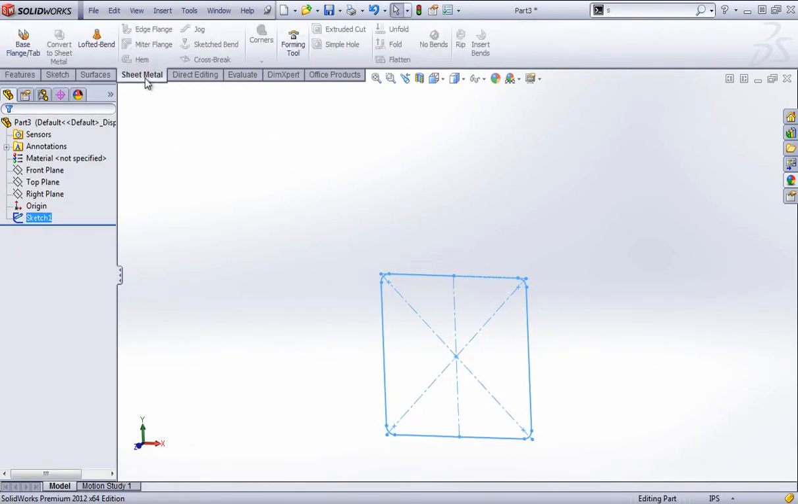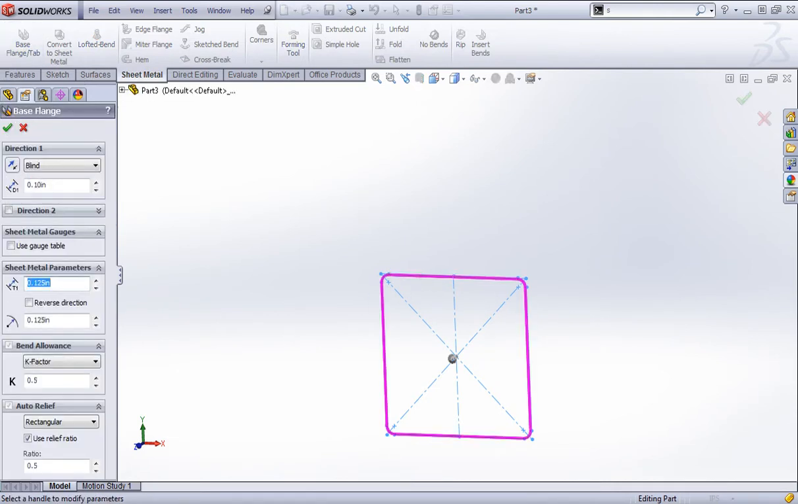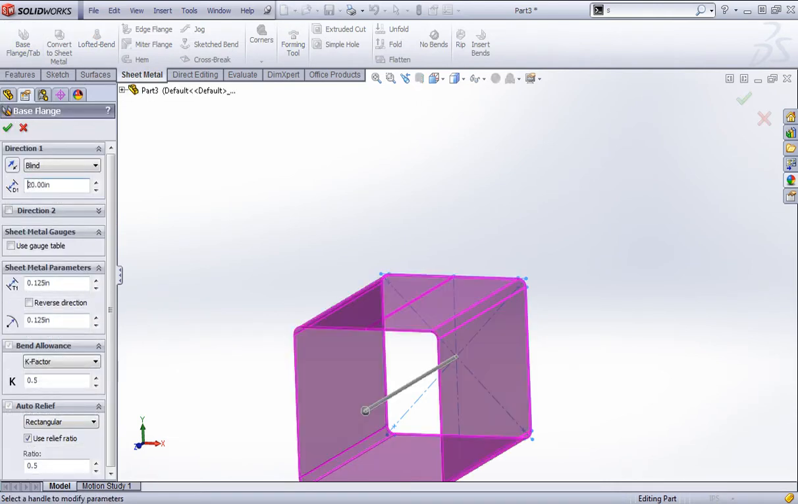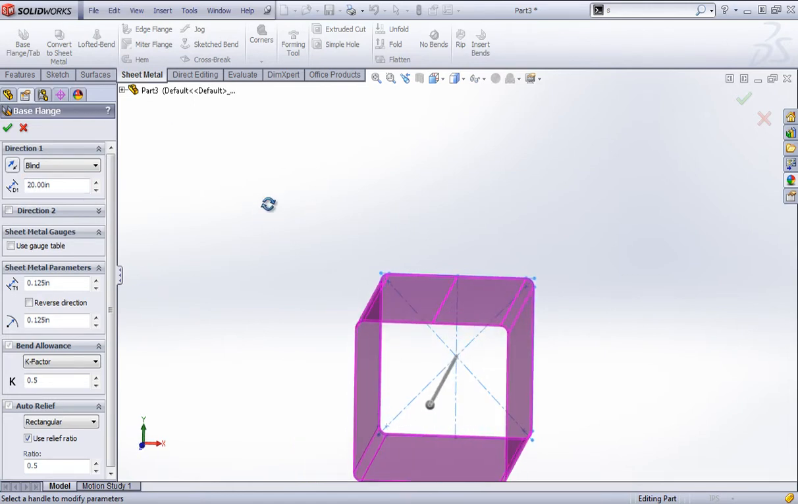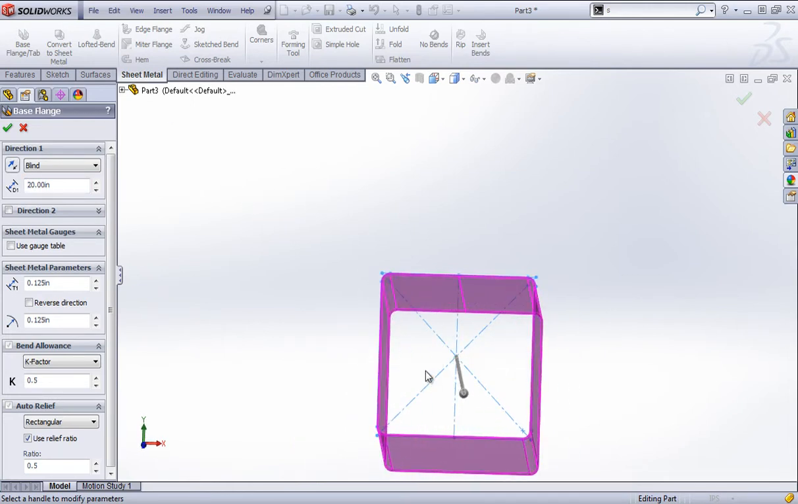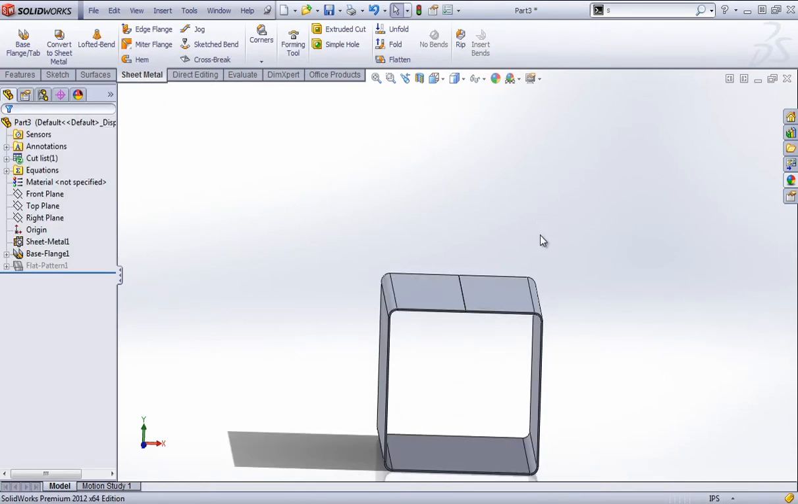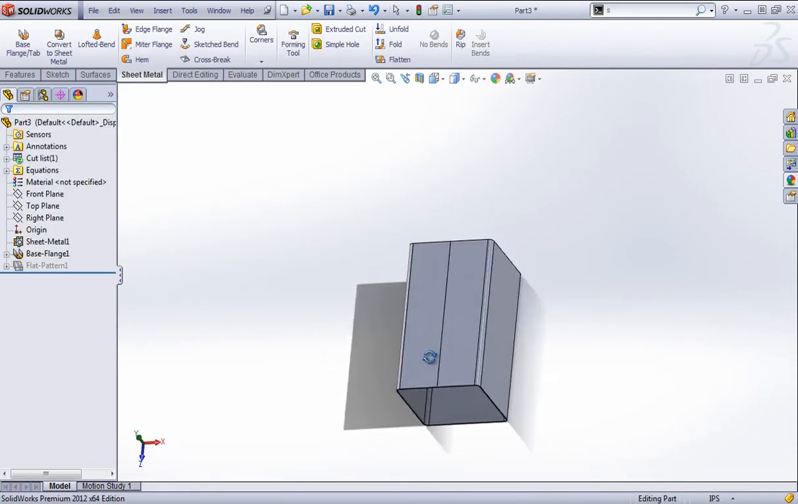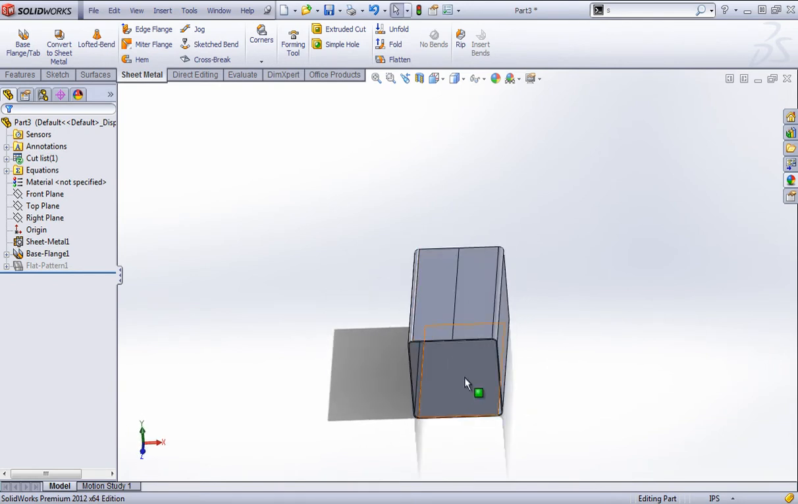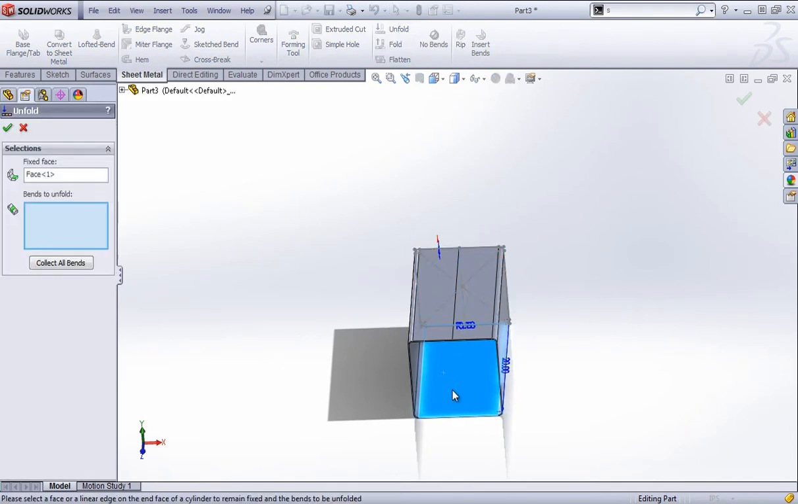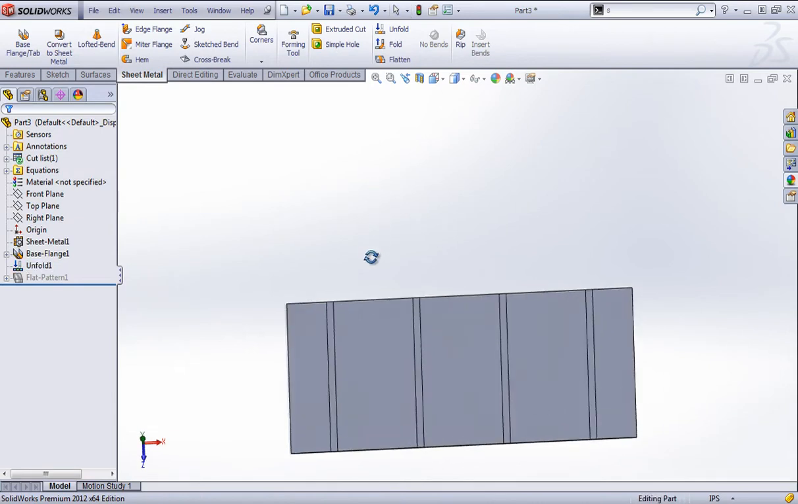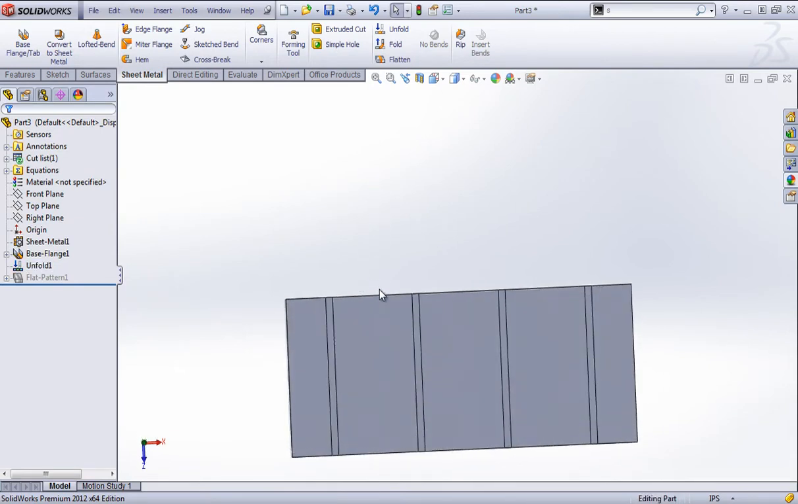And then from this, we'll create a base flange tab at a length of 20 inches, which is a little bit longer than what we need, and we'll just be cutting away the excess. For the thickness, we'll choose 1/8 of an inch. And then from here, we want to create a cutout for the profile of the part. So I'm going to use an unfold feature and choose that bottom face as the fixed face, and then collect all bends and click OK.